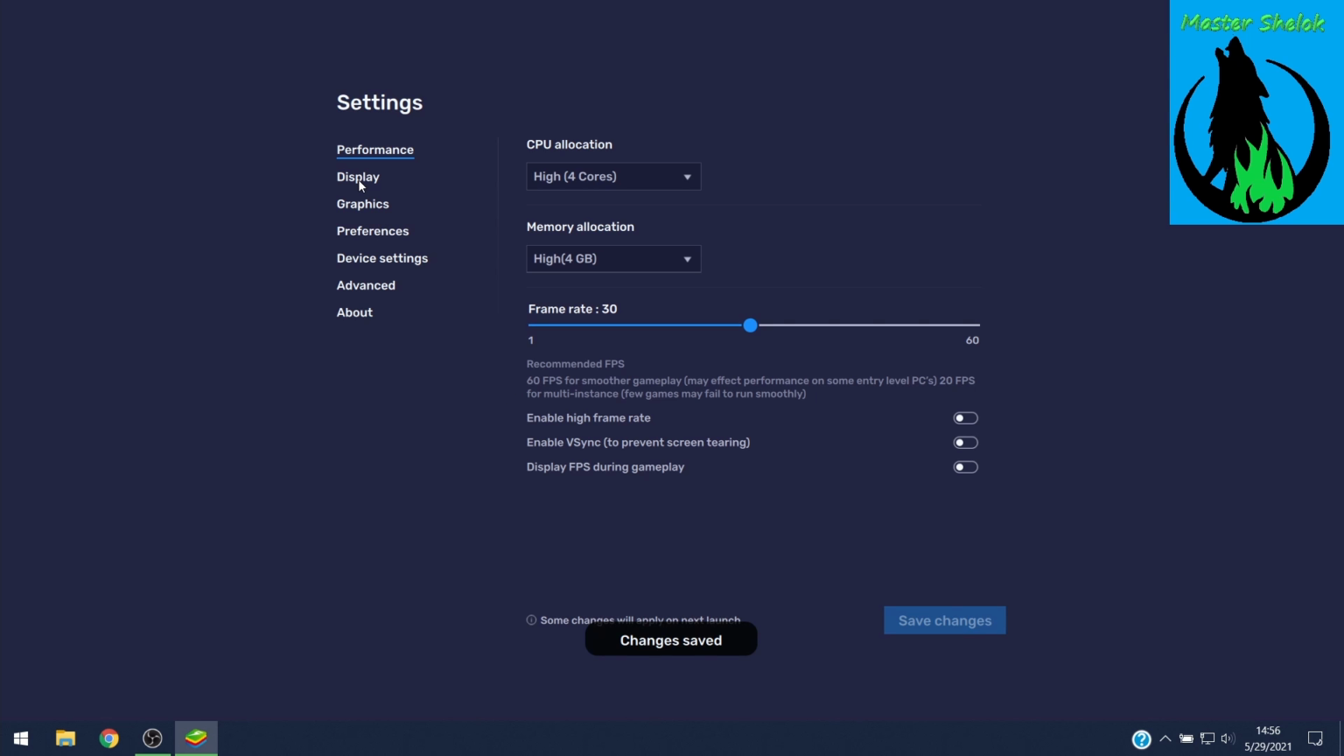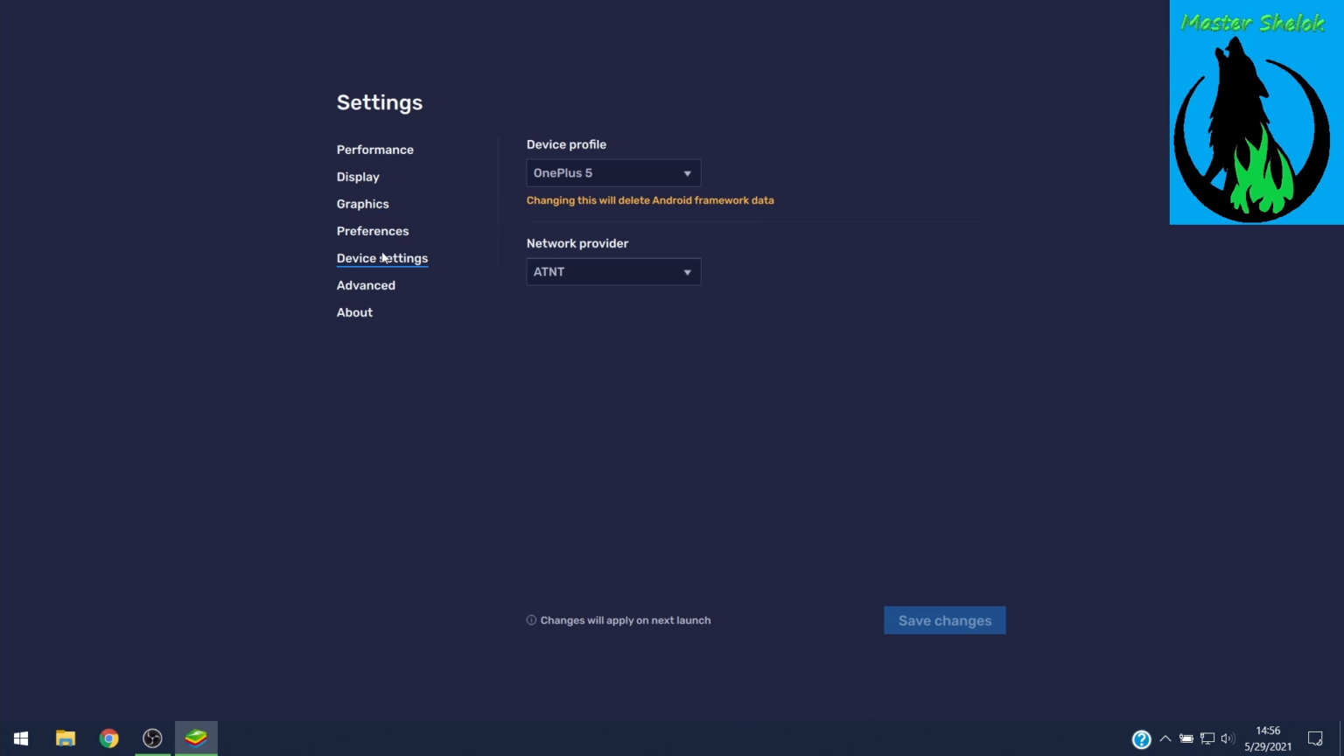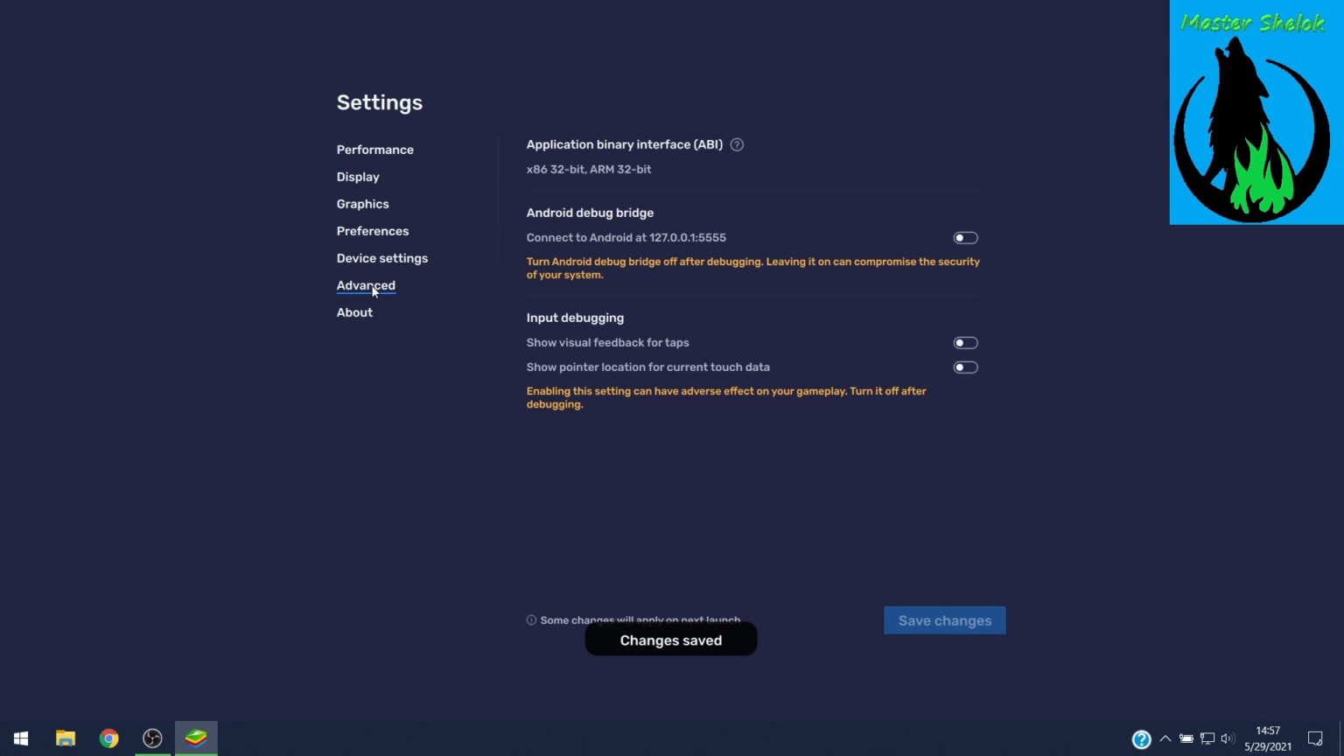Display. 1920x1080 is fine. Graphics. Leave it in performance. Things auto. Device. Go to Samsung S20 Ultra. You can set this to whatever you want. If there's one that works better for your system, for a lower end system, that's the S20 Ultra. Save that. And we're okay.